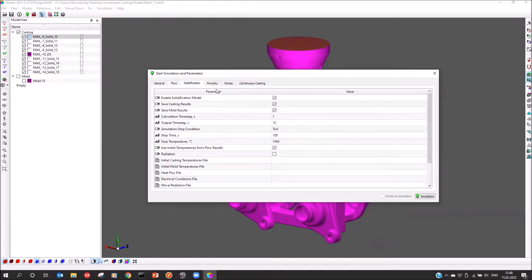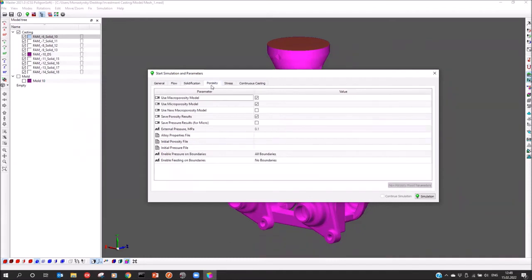And on solidification tab, enable solidification model. OK, and here is a calculation time step, maximum time step 1 second, it's okay, and output time step 10 seconds. I will set up 5 seconds. And the stop criterion is solidus temperature. We will not simulate stresses today, only filling and solidification and porosity. So I will stop simulation on solidus temperature in casting. That's all here. And on porosity tab, macro porosity model and micro porosity model are turned on.